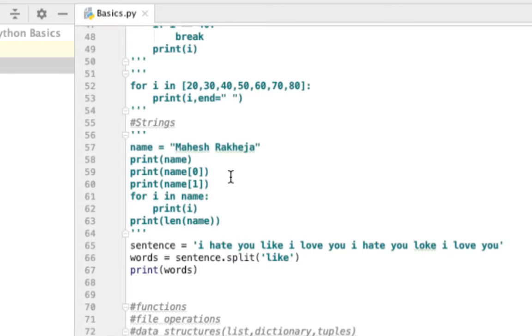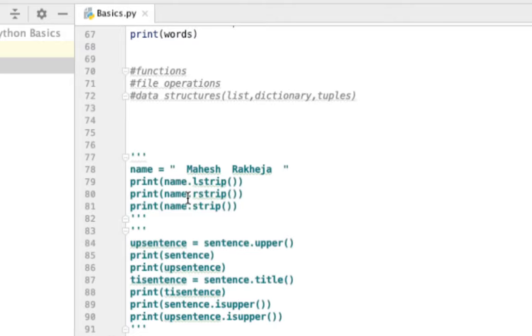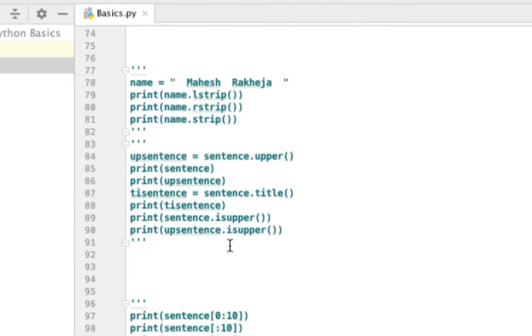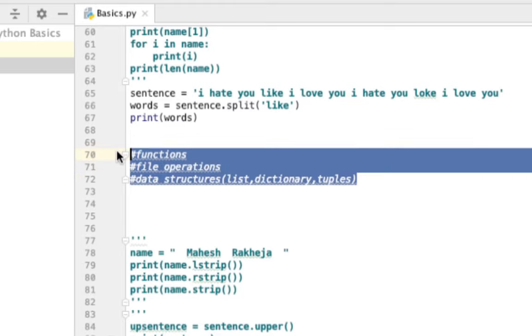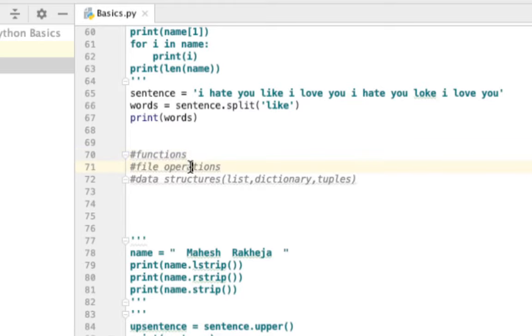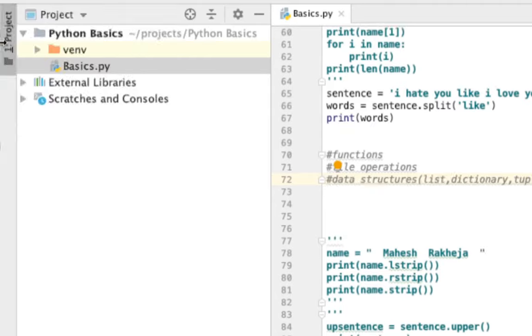Then the last topic that we covered was string, correct? That's where we have ended up. And our today's agenda is to cover functions, file operations, and data structures. So we have to cover lists, dictionaries, and tuples. So let me start with functions first of all.